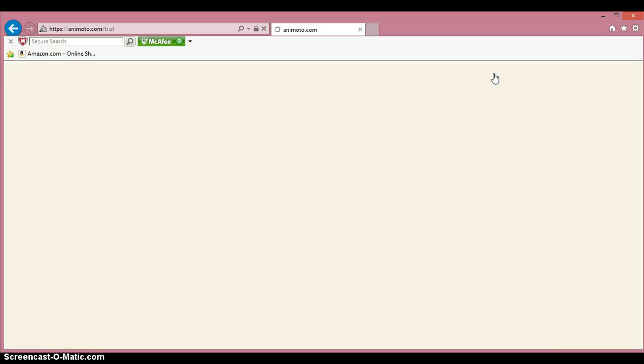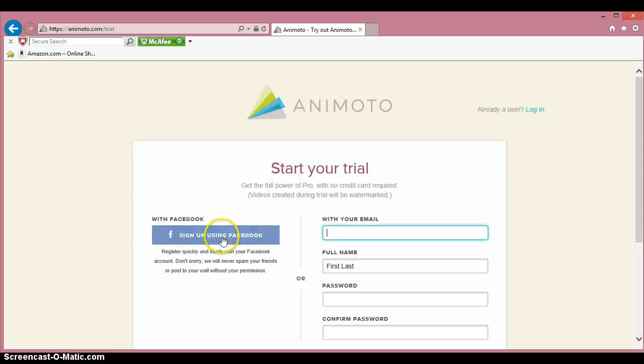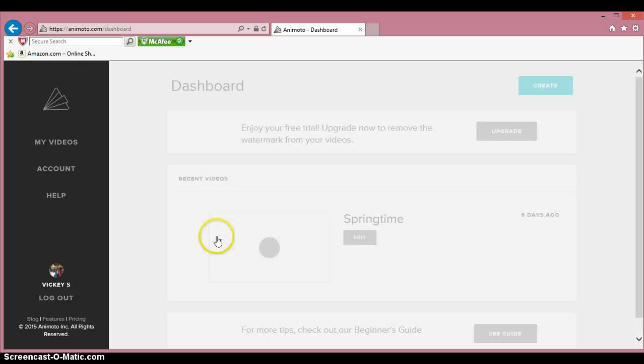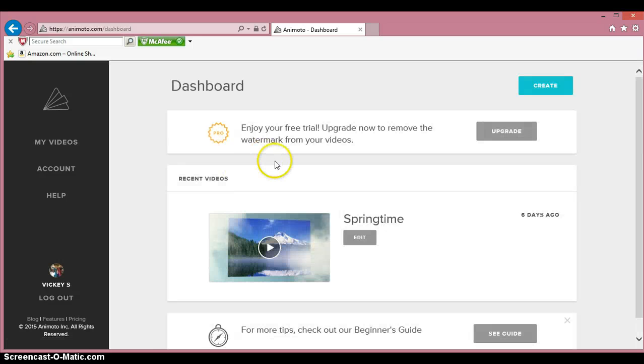You can start out with a free trial by using Facebook or inputting your information. The free trial is good for 14 days. One drawback is that it does leave a watermark on your video, but once you've signed up for an account, you can upgrade your account, and if you are an educator, you can sign up for a free upgrade to Animoto Plus for 6 months for free.